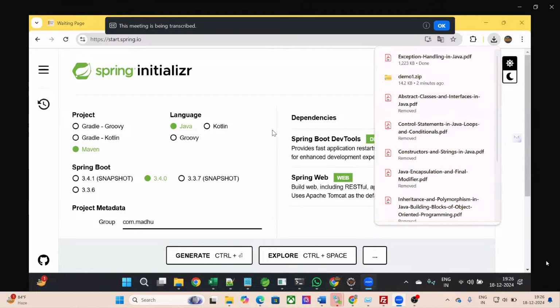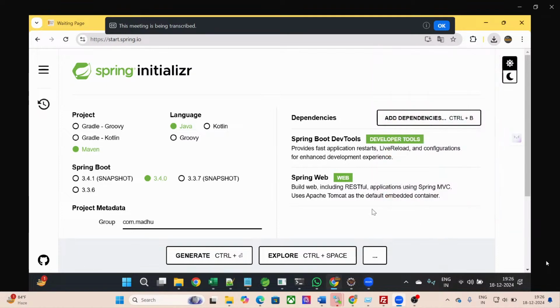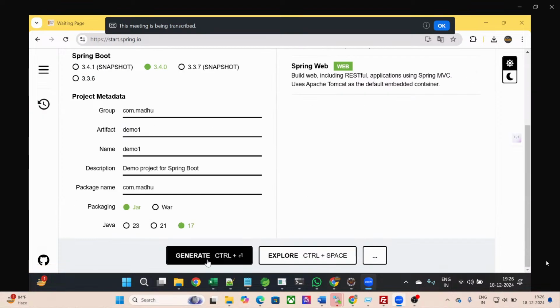Yeah, already someone has shared this. Narsimha has shared the jar file. Dhanush, can you please check? He already imported. Just download it. After adding the dependencies, we need to click on generate, Control plus Enter.